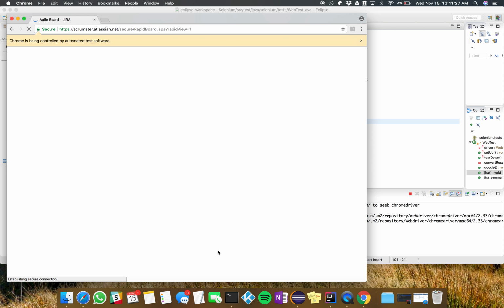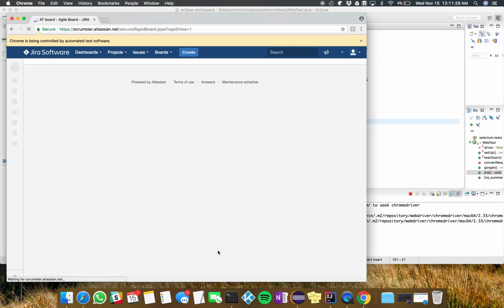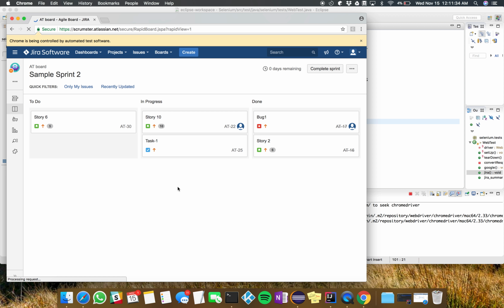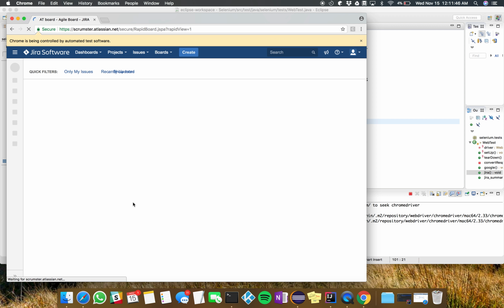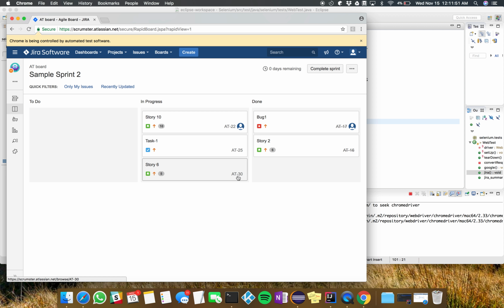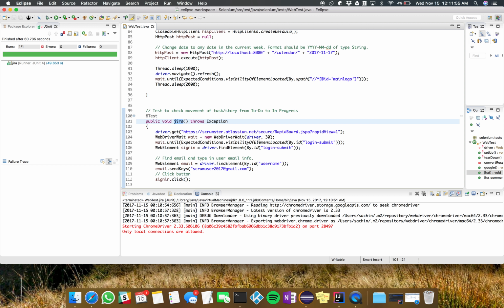So after logging in, we can view the current sprint and we see that task 30 is in the to-do list, and after the update and a refresh we will see that it has moved to in progress, as we see here. So we see that the test case has successfully passed.